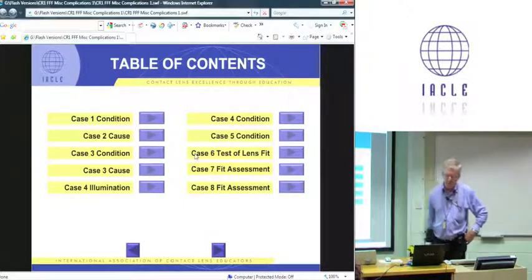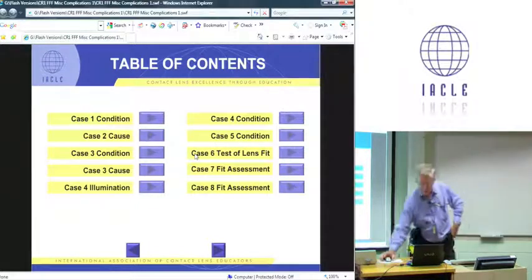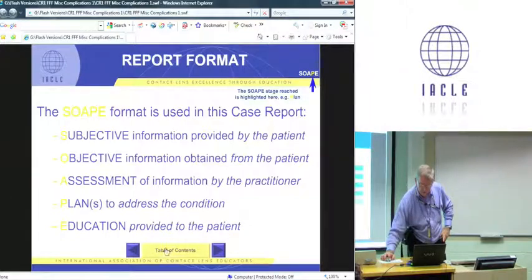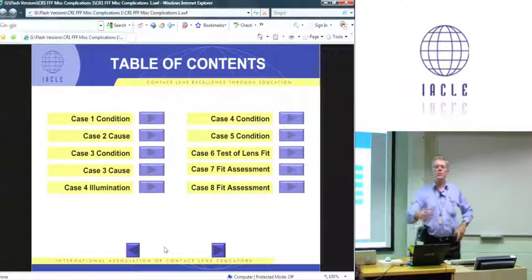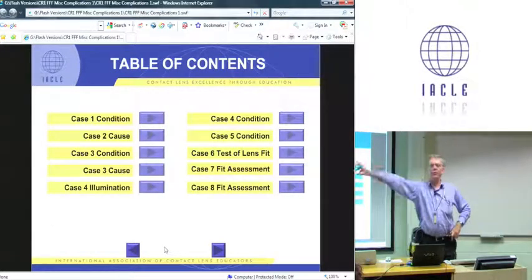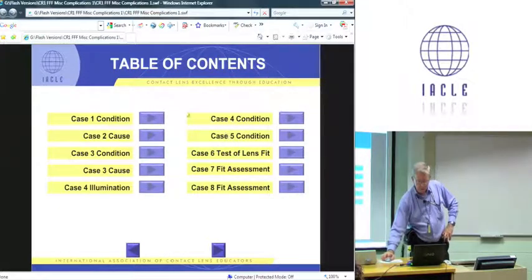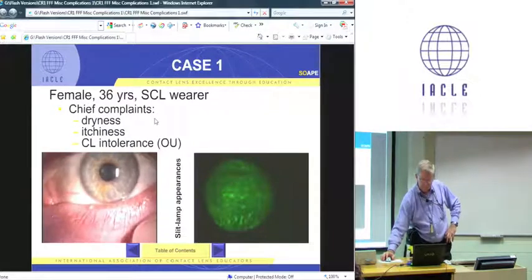So then you come to case reports with a table of contents. Now, you'll notice that the table of contents is missing. So if we go to the previous one and press table of contents, we can go to the table of contents. And that table of contents is available throughout the whole presentation, so you can go back from wherever. So let's say we want to do the first case.